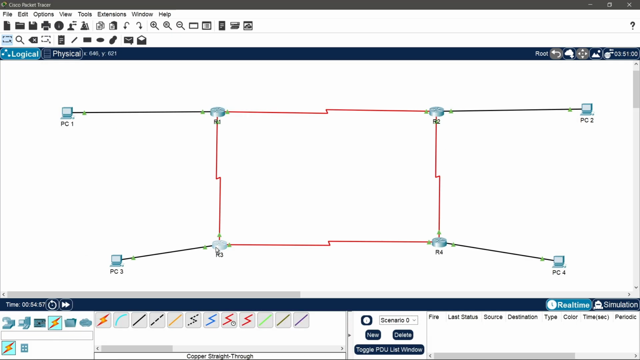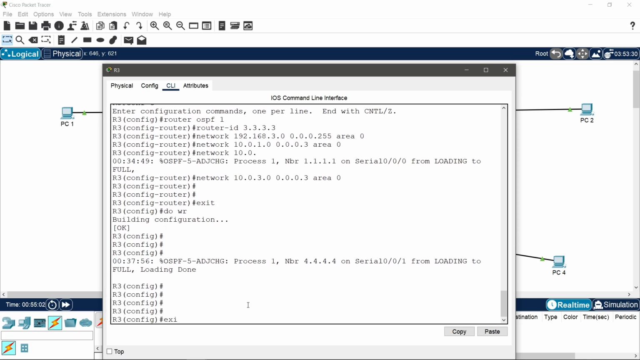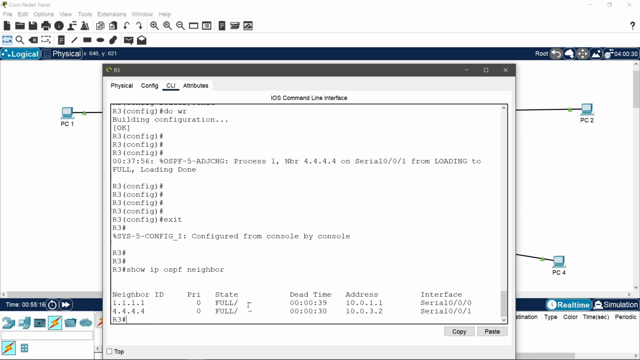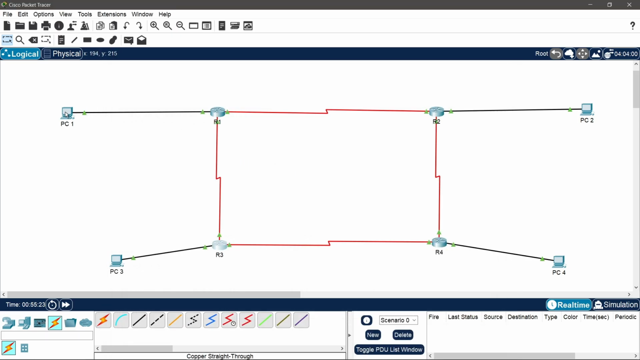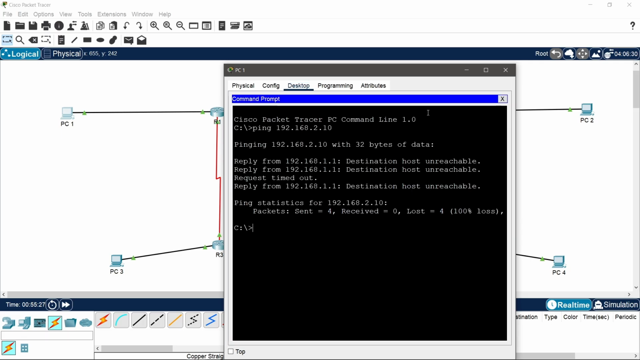I'm pretty sure, but let's just do it in case. What do I mean in case? I configured it myself. So, show IP OSPF. Right, everything is done, but let's check. We can use it to see if everything is okay.